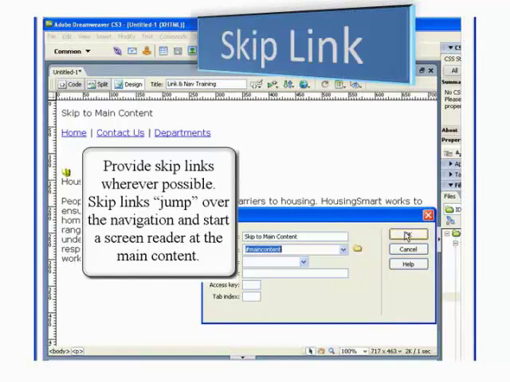Skip links are very important. Most pages will have some sort of a menu system built into it. Notice that we have the home, contact us, and departments, and that's going to be on every page on this website. Let's say if it's a simple 3-page website.